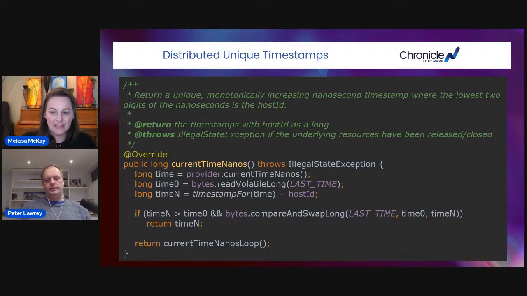All right. So there is also a requirement, the way this is implemented, that host IDs are between 0 and 99, which is another restriction. Okay.